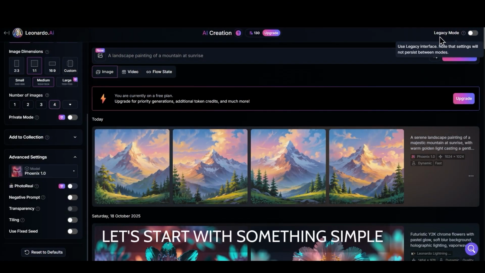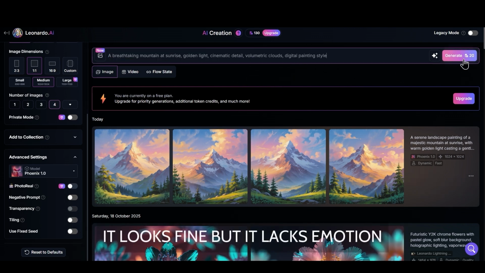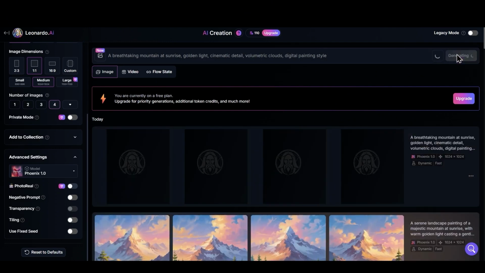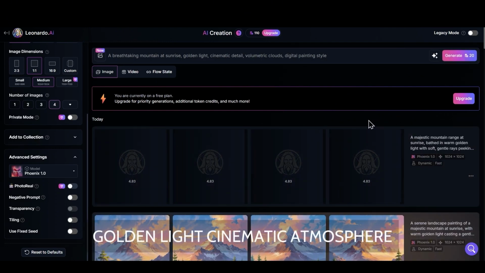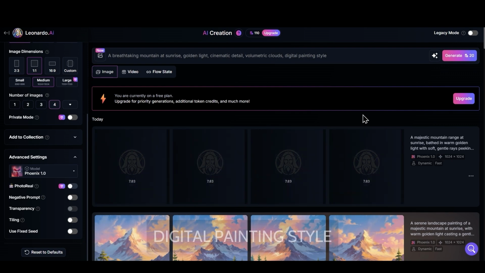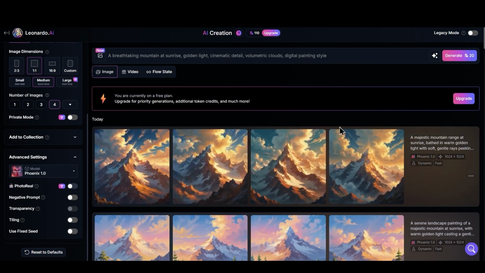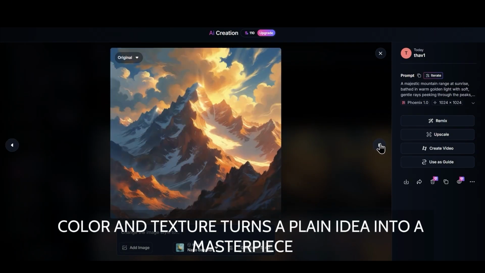Let's start with something simple, a landscape painting of a mountain at sunrise. It looks fine, but it lacks emotion, texture, and depth. Now, let's refine it by adding more detail: golden light, cinematic atmosphere, digital painting style. The AI understands your vision better. Adding mood, color, and texture turns a plain idea into a masterpiece.